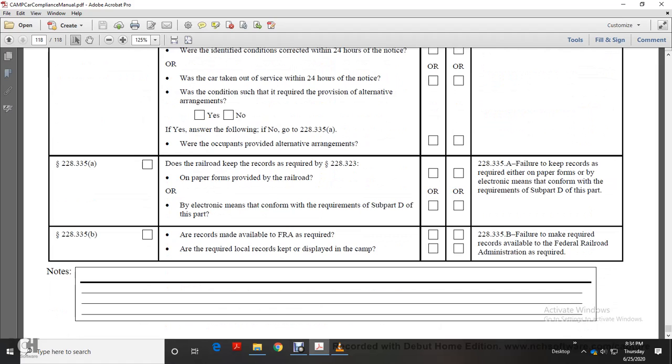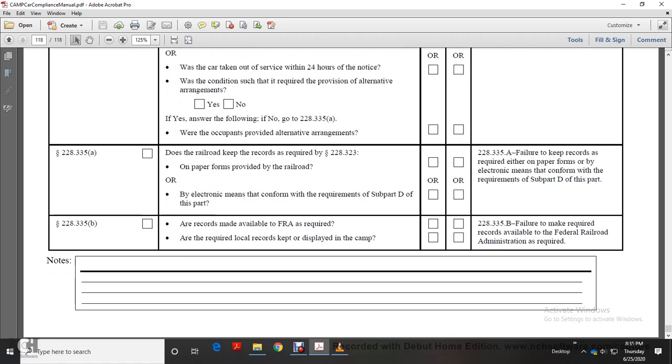335A, does the railroad keep the records required by 228.323 on paper forms provided by the railroad, or by electronic means that conform to the requirements of Subpart D of this part? Yes or no. 335A, failure to keep records on paper or in electronic form that conform to the requirements of Subpart D of this part. 335B, are all records made available to FRA, and are required local records kept and displayed in the camp? 335B, failure to make records available to the Federal Railroad Administration as required.